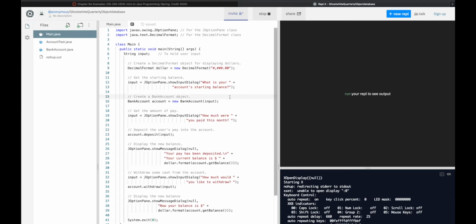So why is this called overloading? Overloading, you'll remember, is when we have methods of the same name that take different parameters as part of their execution. So here, you'll see we have an input for a starting balance on line number 12. And here on line 16, we are creating a new bank account based on input.